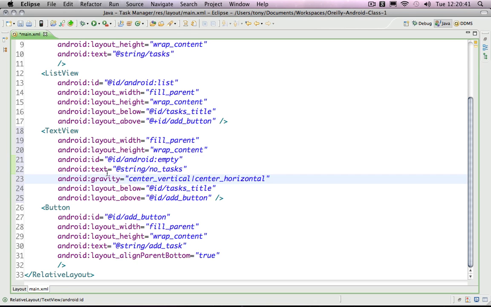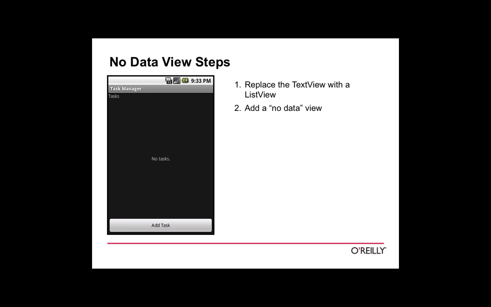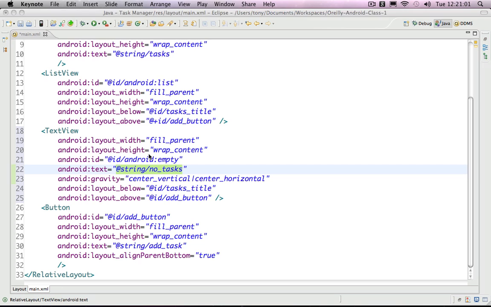Let's see some other things. So the text, let's have the string no tasks be displayed in the center of the screen when, if we go back and look here at the slides, that's exactly what we want to see. Right in the center of the screen we want to see no tasks when there are no tasks to be seen. So I'm going to show you now this little refactoring technique that you can do.